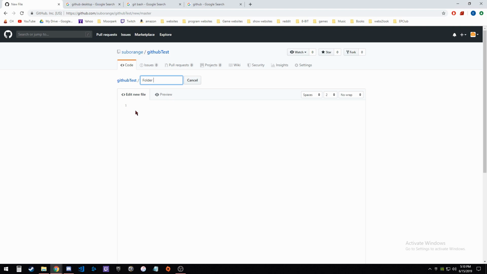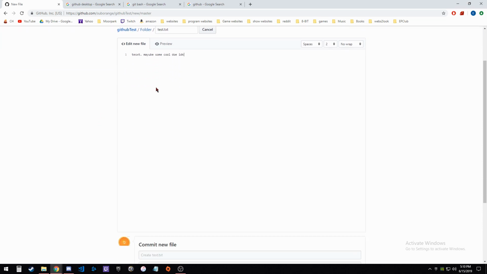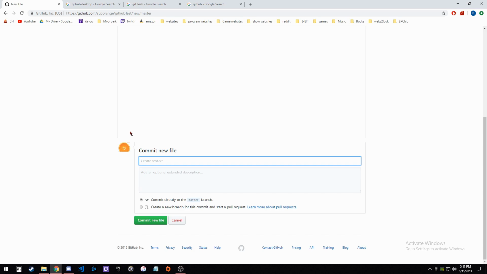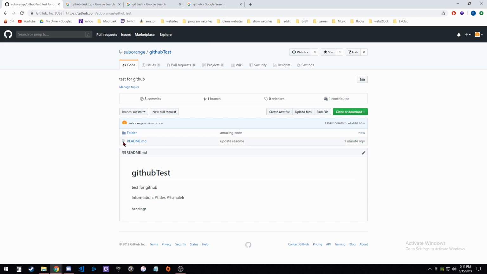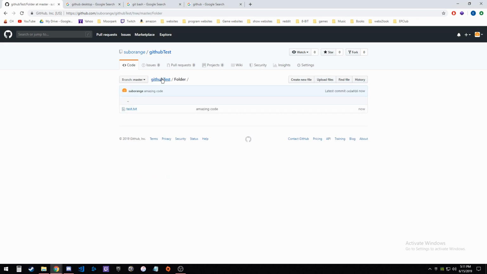Just use a slash, which creates a folder, and now we can create test.text. It's already there, it pops up, so now we can create this, and let's say we add some text, maybe some cool code. I don't know how I wrote that, but amazing code. Alright, now let's go ahead and commit. If we go back, we can see now we have a folder icon, and if we go in the folder, we can see that text.